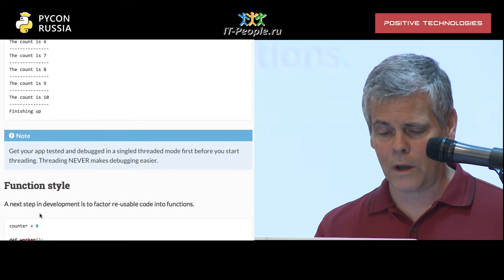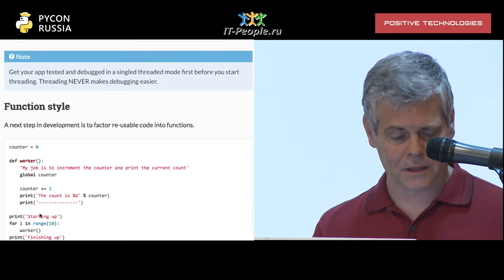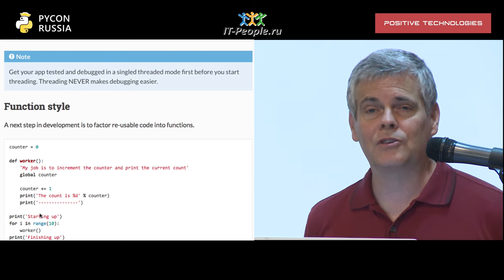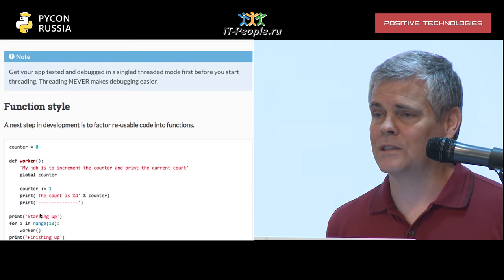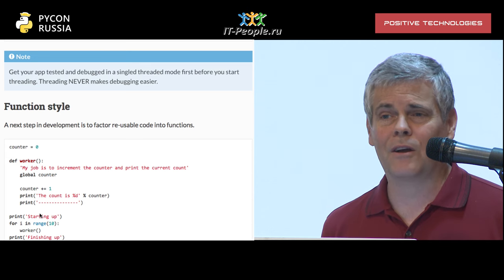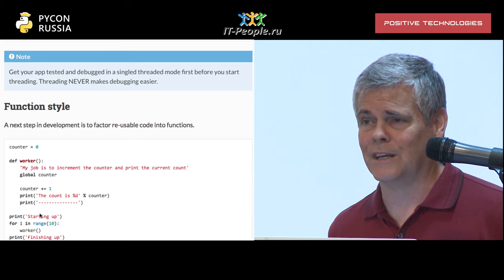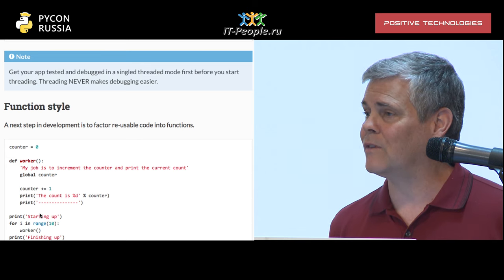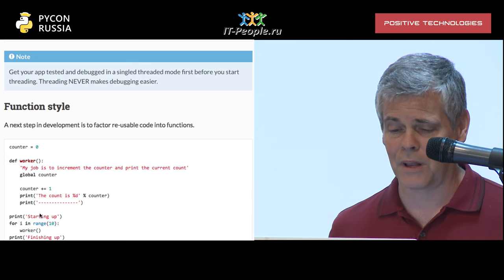So one important note for multi-threading, the most important principle: get your app tested and debugged in a single-threaded mode first, before you start threading. Threading or concurrency never makes problems easier. As soon as you add that to it, you've added a whole new layer of complexity.